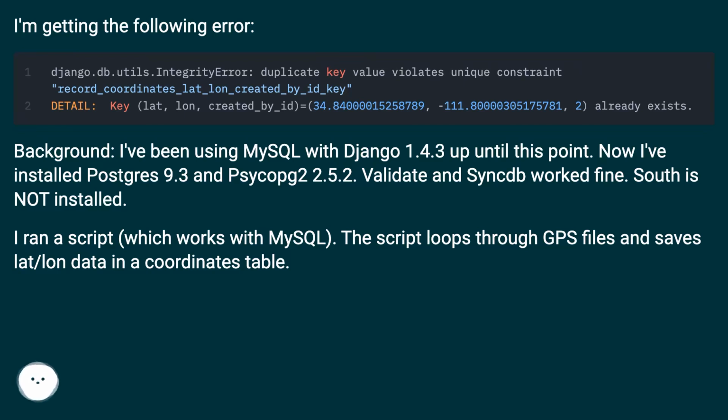Background: I've been using MySQL with Django 1.4.3 up until this point. Now I've installed Postgres 9.3 and Psycopg 2.5.2. Validate and syncdb worked fine. South is not installed. I ran a script, which works with MySQL. The script loops through GPS files and saves lat/lon data in a coordinates table.